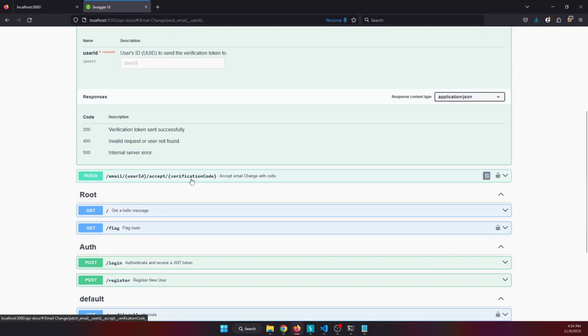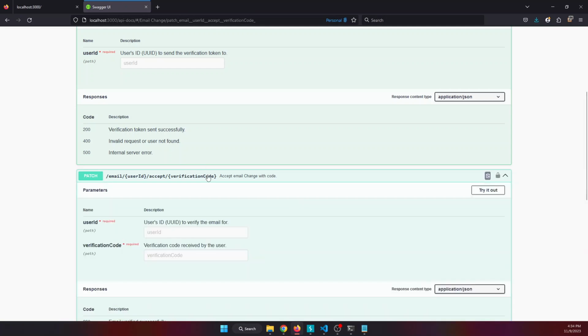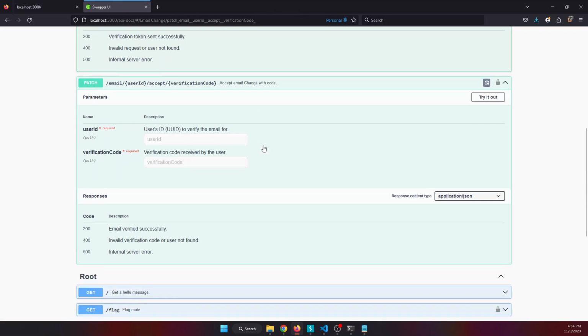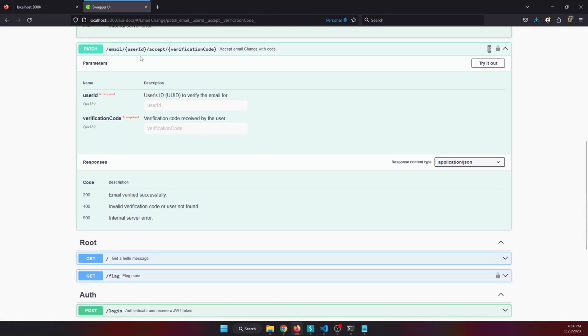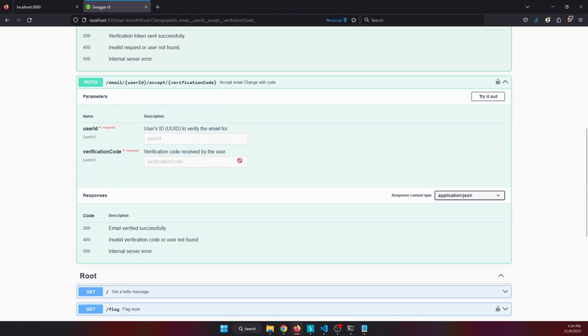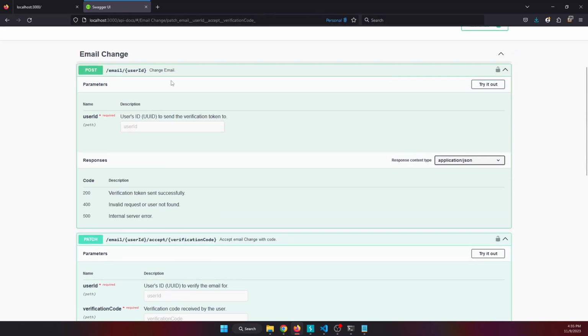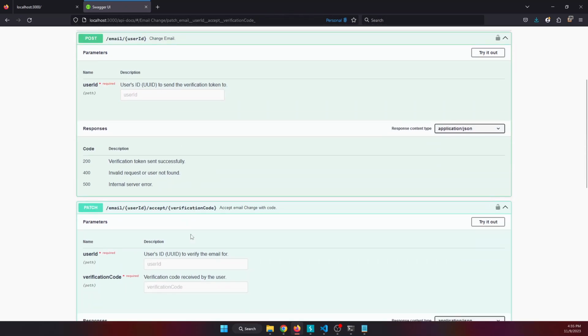Then what I discovered while I was writing the report and decided to play with it was that it had another path. After the user verified that they wanted to change their email and clicked login, it would send a request to email, user ID, accept verification code. It takes the user ID parameter and the verification code, which is sent to the attacker. I decided to test this and I found that both of these endpoints had no proper access controls.